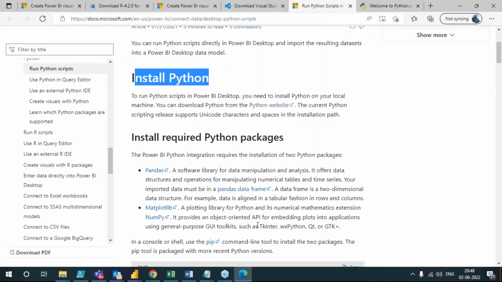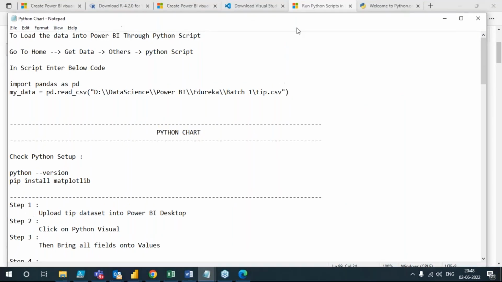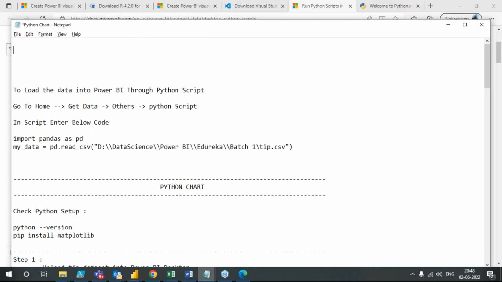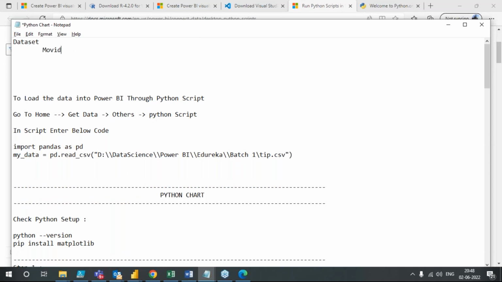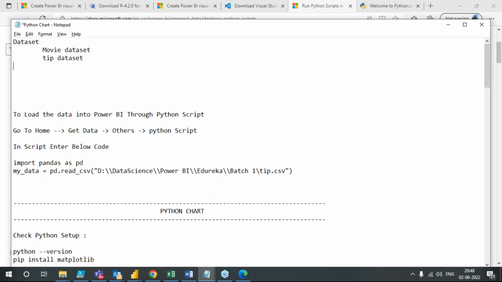So once this is done, I placed two things in our LMS and our Google Drive. You can see my screen now. The data set file I placed is called movie data, and another file called tip data set. These are Excel workbooks. And there is another master file, masters in chart, master in Python, something like this.